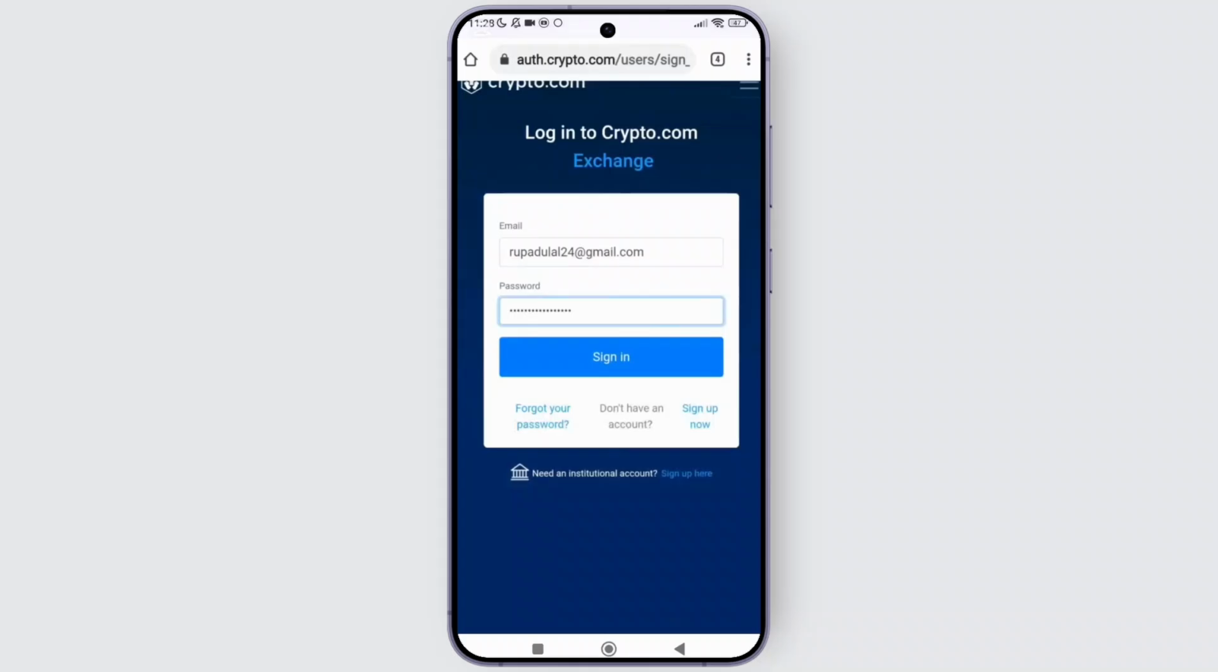And if you have forgotten your password, you can click on forgot your password, and you can follow the on-screen instruction to reset it. And if you don't have an account yet, you can simply click on sign up now and complete the registration process.